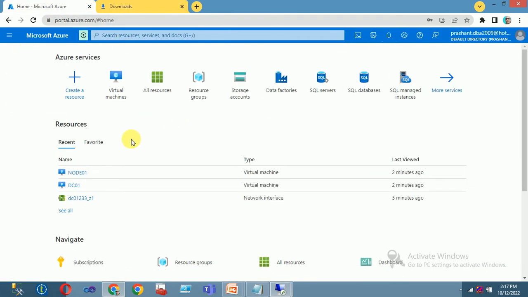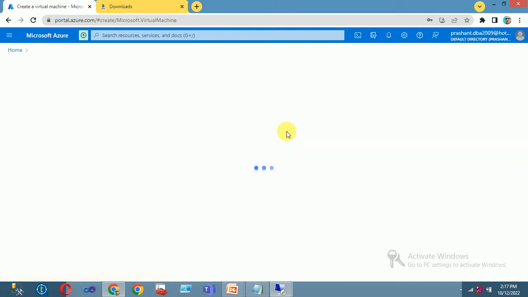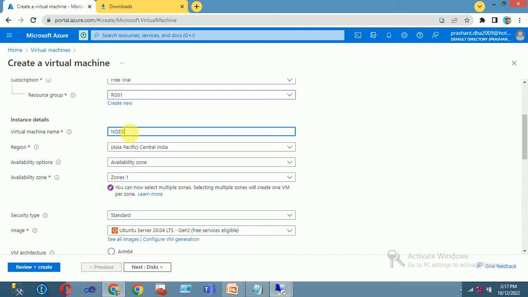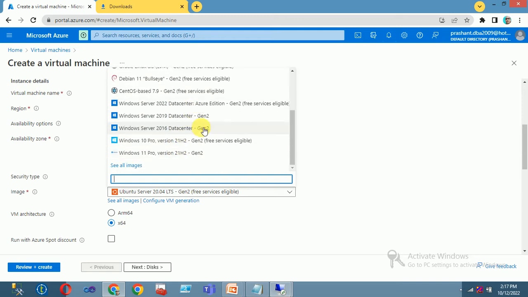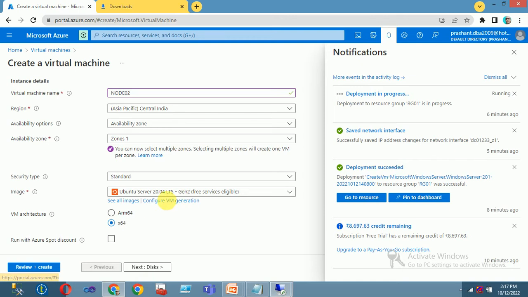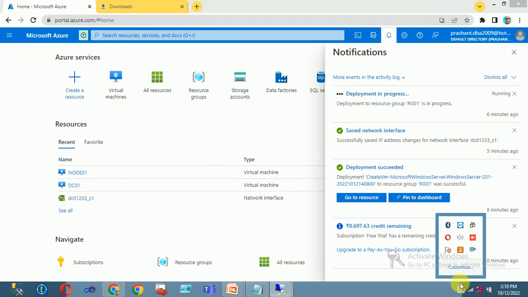So let me create another virtual machine, node 02. The resource group I selected is node 02, and it's a SQL server. Still in progress. So let's wait a few seconds. After the completion of deployment, let me stop the video for now, and then we'll start again after deployment.